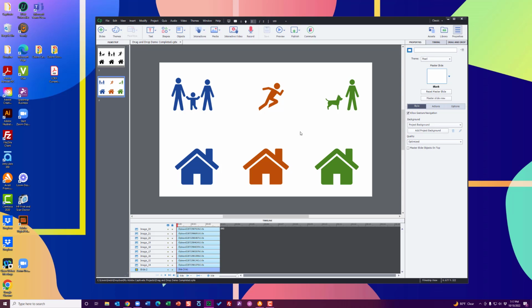The idea is that all these people need to go home, so can you please just drag and drop them into their homes? It's color-coded, it's really easy, and hopefully this will make for a really good example to show you how the wizard works in Captivate.